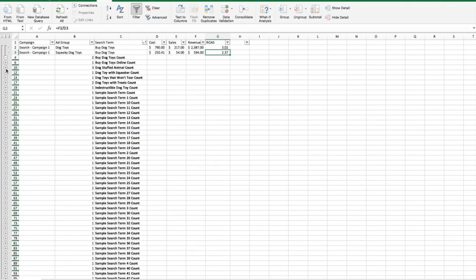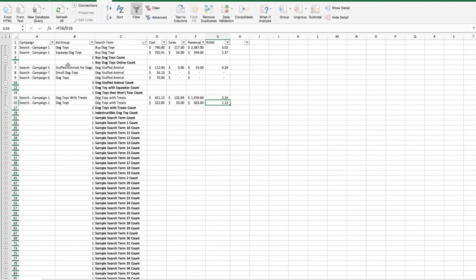Let's look at another one here. If we look at dog toys with treats, it's matching to the ad group dog toys with treats, has a great return on ad spend, no surprise. It's also matching to dog toys, and it has a pretty low return on ad spend, which again isn't a surprise because the ad is probably not specific to dog toys with treats.